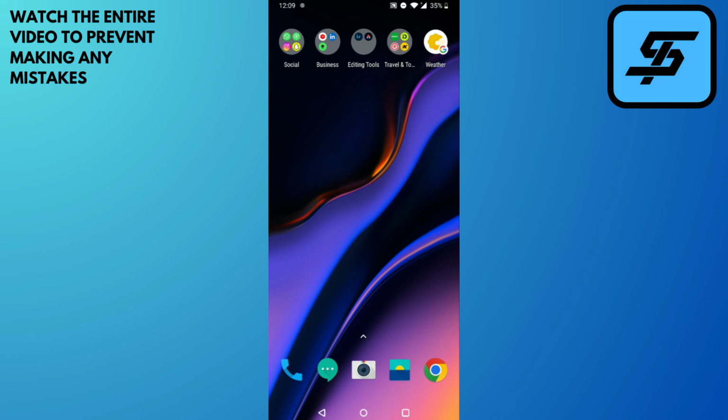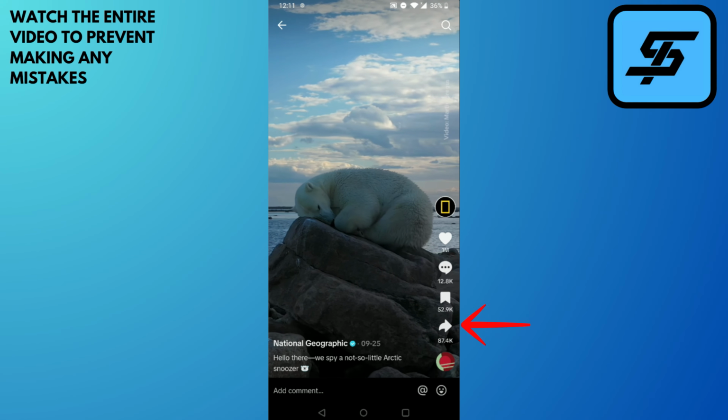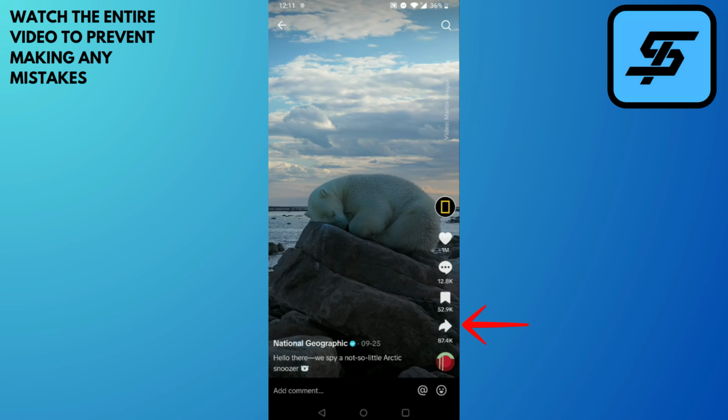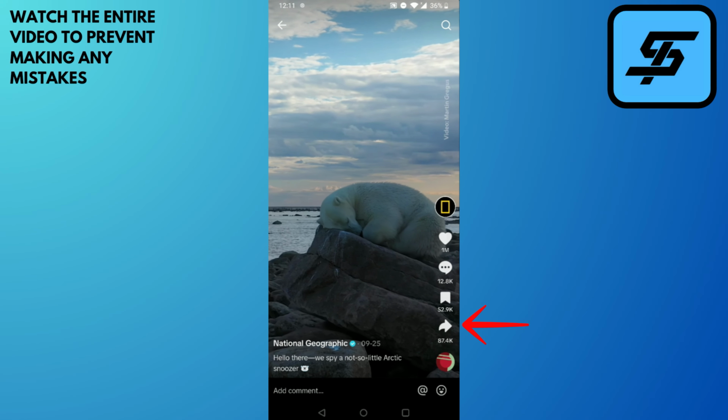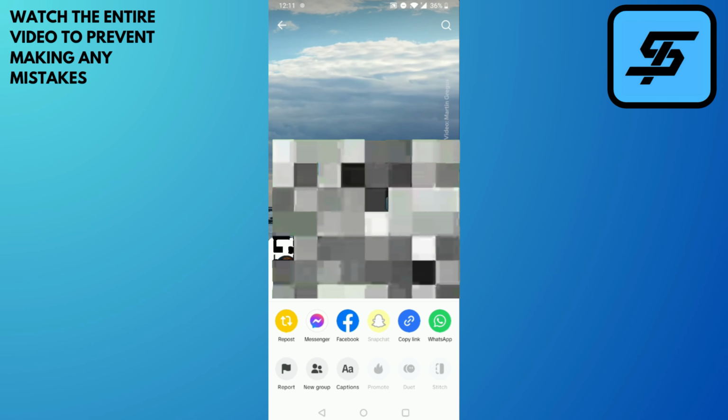So let's get started. First, open up the TikTok app on your phone. And once you're on TikTok, find the video you wanted to share. Now, look for the share icon on the right hand side of the screen. It looks like an arrow pointing to the right. Tap on it, and a menu of sharing options will pop up.